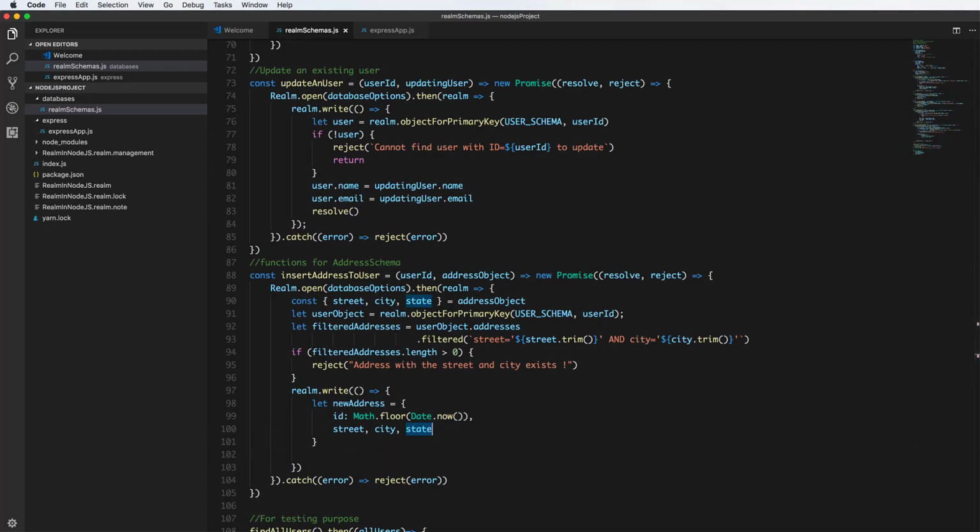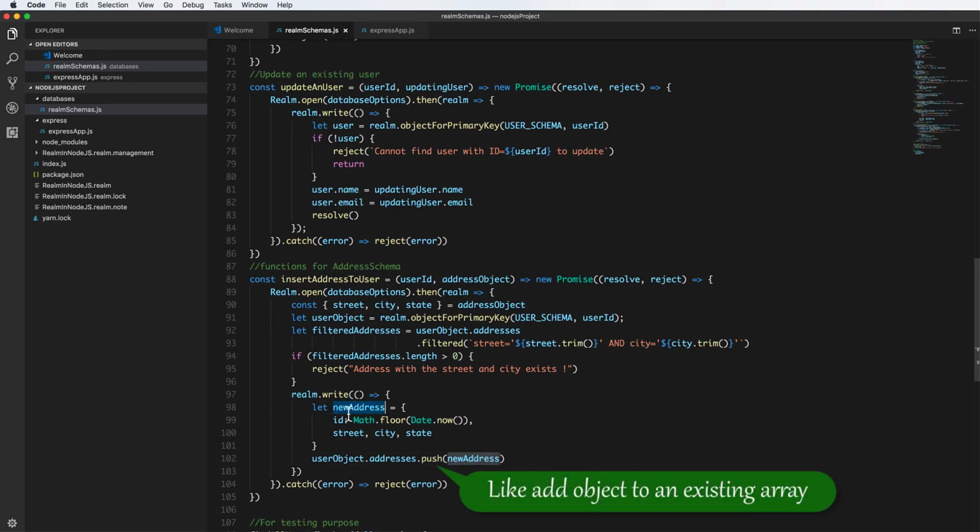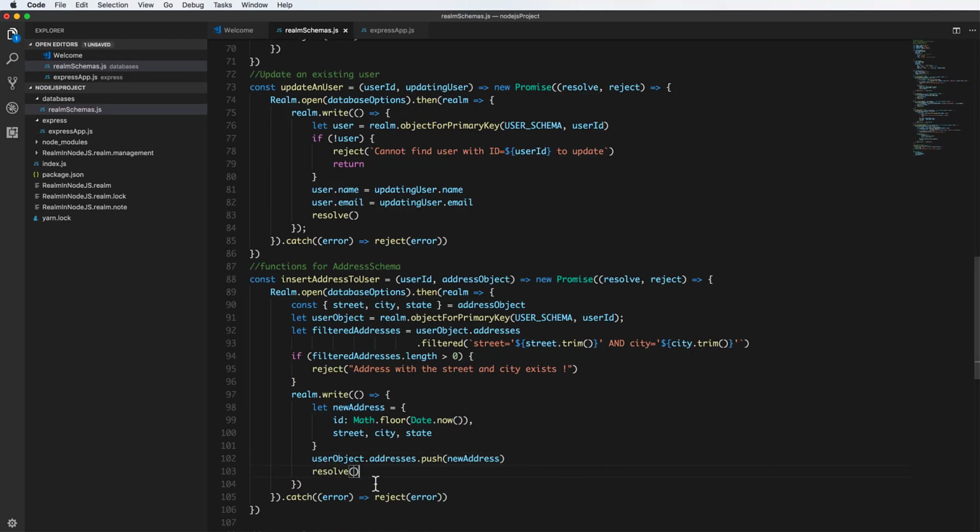and the ID. Because the ID is not auto generated or auto incremented, you can set it by calling the timestamp, and you push the new object to the existing addresses. It is like adding an object to an existing array in JavaScript. Quite simple. So if successful, you call the resolve function, and otherwise you call the catch or the error function, or call the reject function.